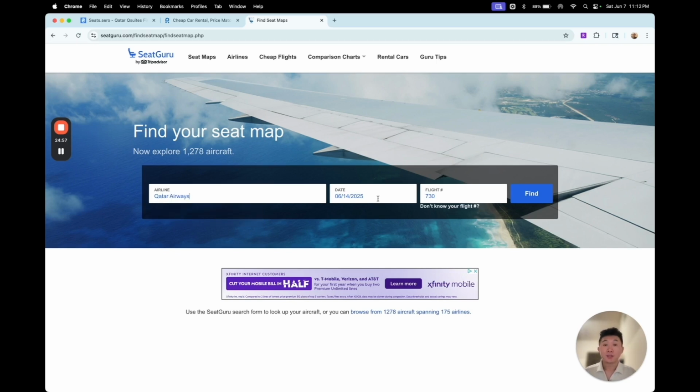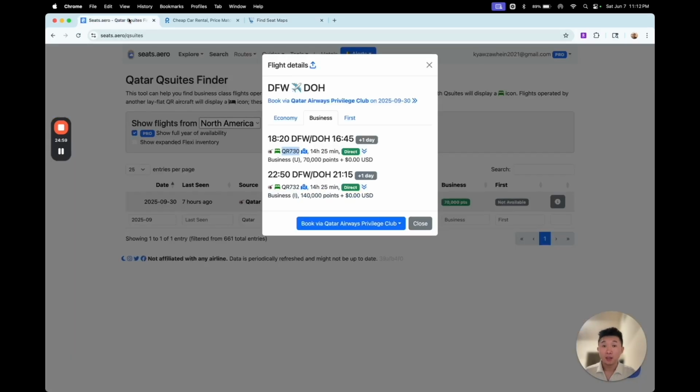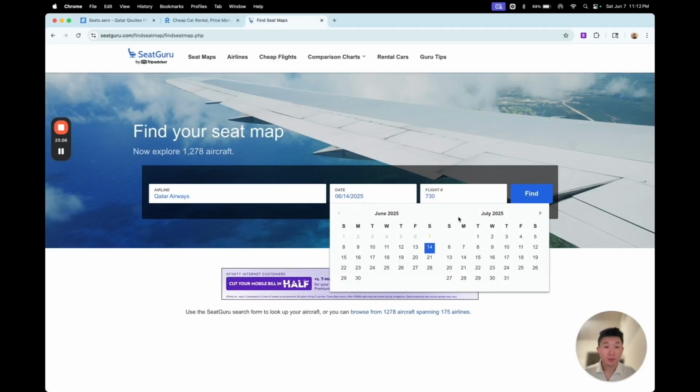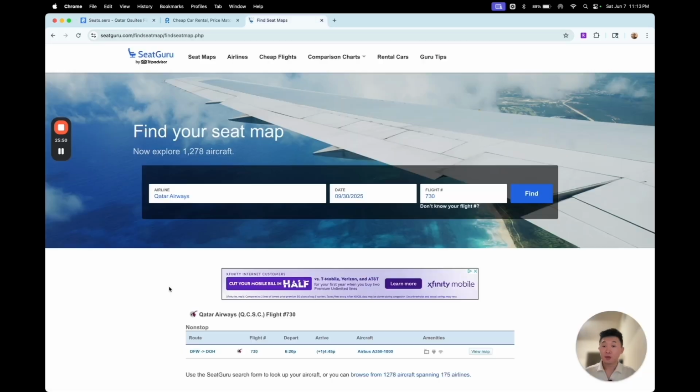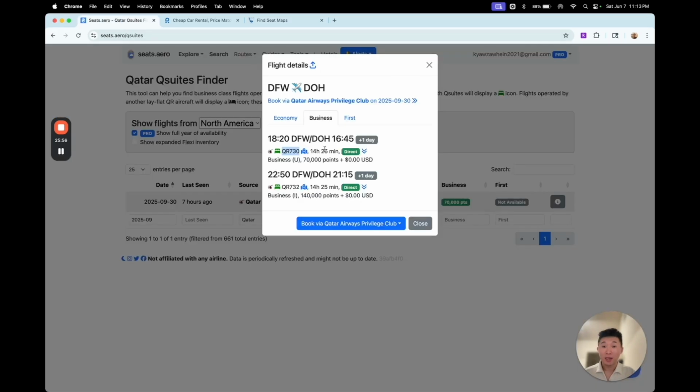And for the date, I'm going to put the date here. So the date is 2025 September 30, and then flight 730. We have one flight that leaves from Dallas to Doha, and the flight number is 730. We have the same flight number, and it leaves from Dallas to Doha at 1820.